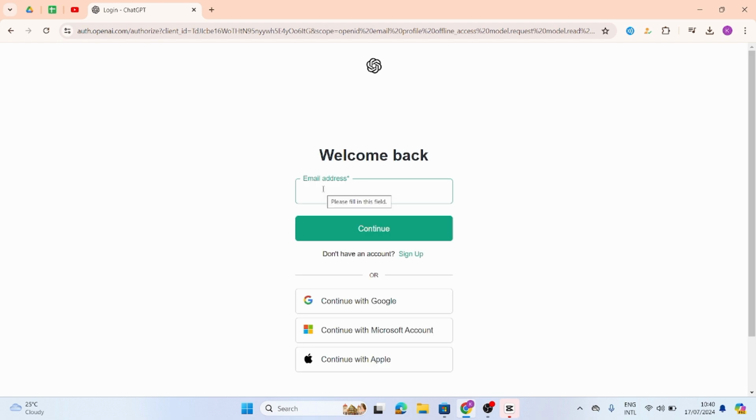Now at this page, if you have previously used your email address and password to sign in, then you have to enter your email address here. Click on continue, then it will land you onto the password section. Enter your password, then click on log in.